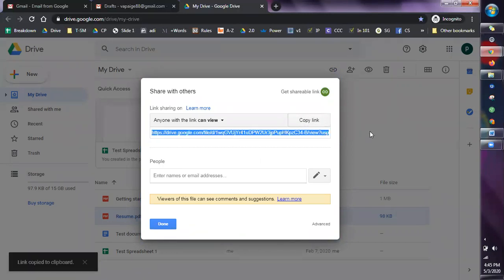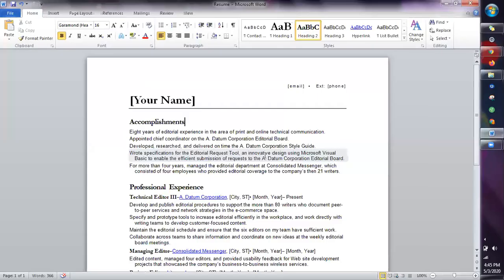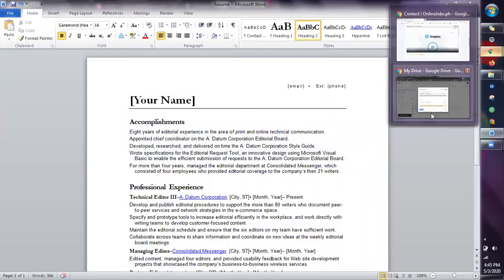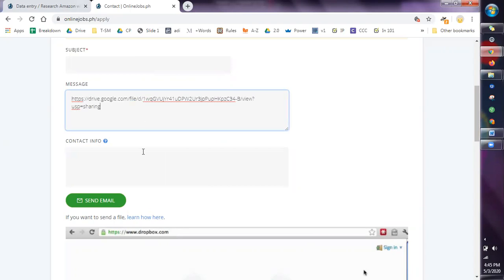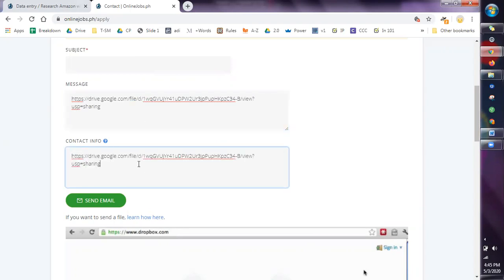And then, when you go back to your onlinejobs.ph cover letter, since dito mo ilalagay yung cover letter mo, pwede mo ditong ilagay siya sa message, pwede rin sa contact info. And then, makikita na siya ni client. So, there you have it. You don't need to get a Dropbox kung wala ka. If you have a Gmail account, you can easily link yung resume mo para makita ni client. So, that's an easy tip for you.